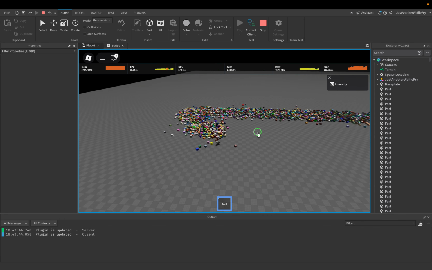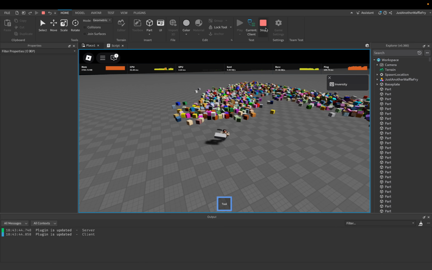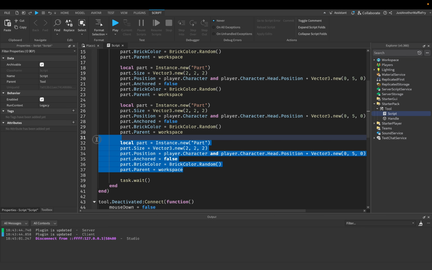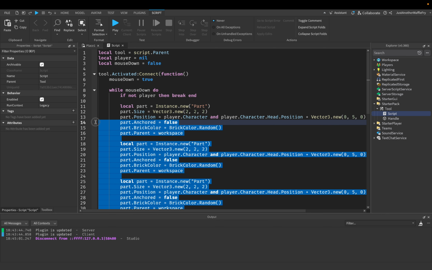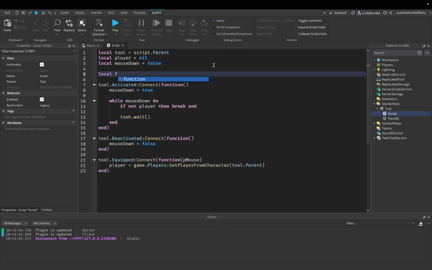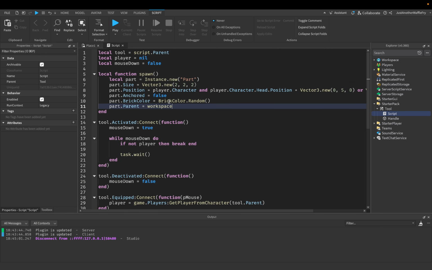Wow. So I feel like I should make this more chaotic. How are we going to do that, you may ask? Well, it's easy. What we're going to do is we're going to take this out. And we're going to actually take all of those out. We're going to do local function spawn. And then we're going to do, there we go. Boom. So now we're going to do that.